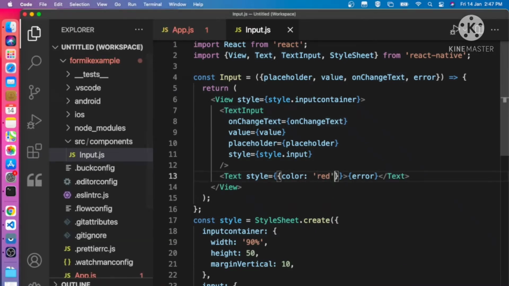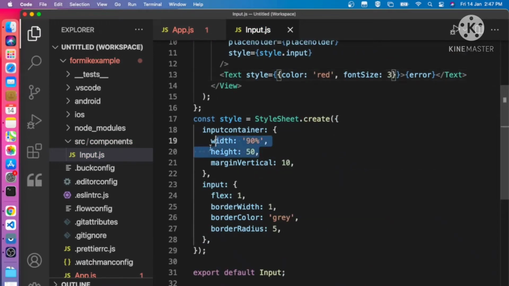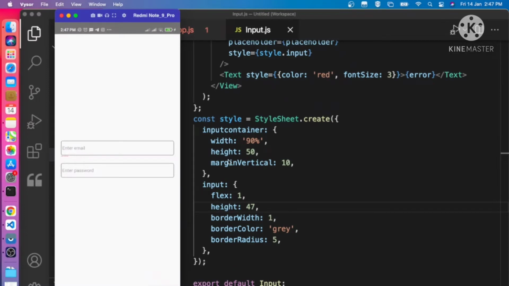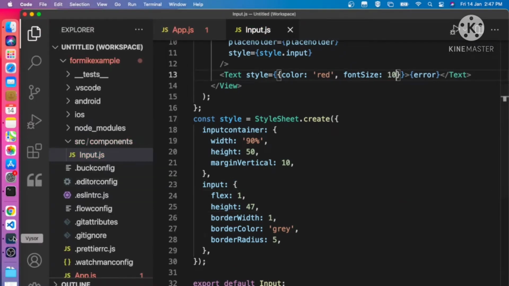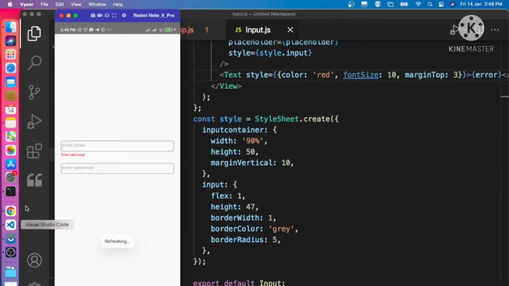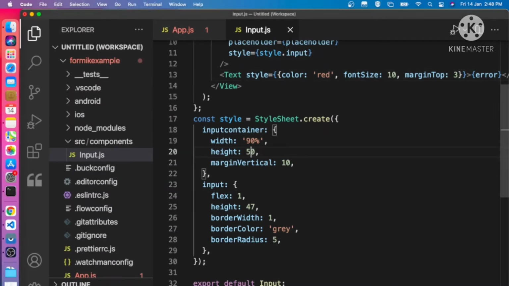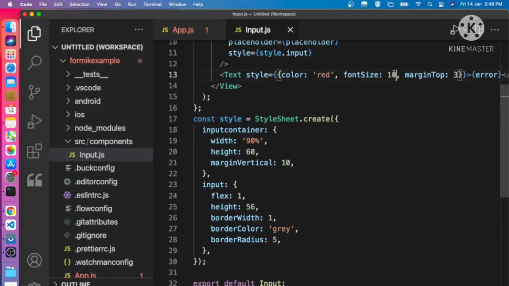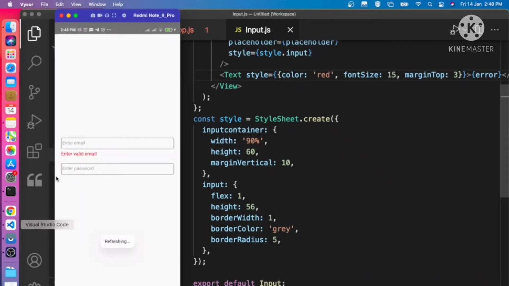We can just reduce the font size to 3, and I can also give the height for this one so that it will not shrink. We can give around 27. Yes, fine. So it is going very small. Enter valid name. You can give a small margin top to this error component, so just 3. We can increase the height of this one, so this one becomes 56. Yes, enter the valid name. Once more you can increment the value.